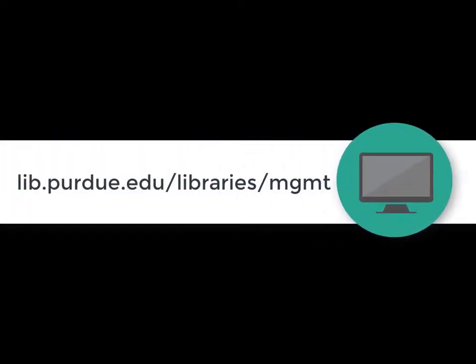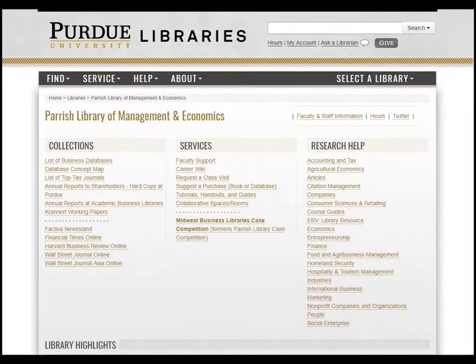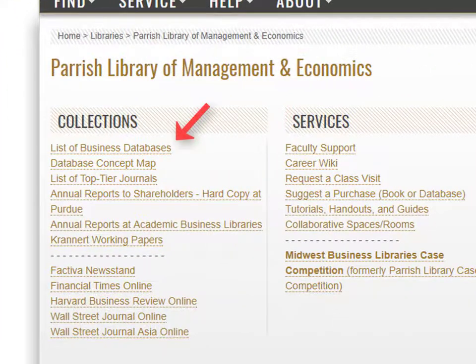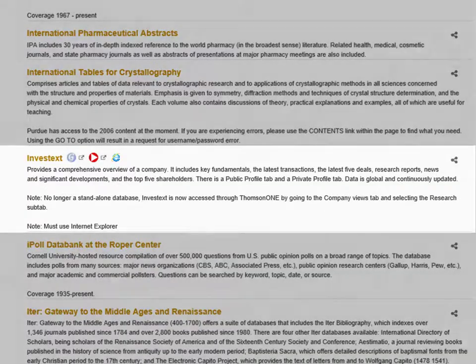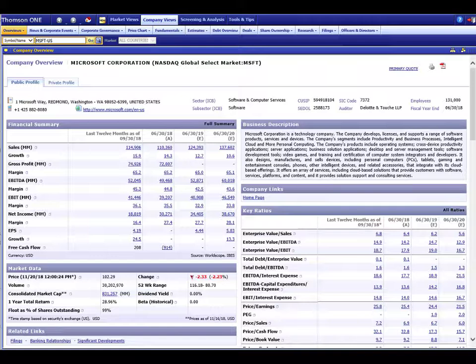To get started, visit the Parish Library homepage at lib.purdue.edu/libraries/mgmt for management. When you get to the Parish Library homepage, access the list of business databases. Investext is on this list. Please note that Investext can only be used in Internet Explorer. Once you've selected Investext, you'll be taken to the Thomson One interface.